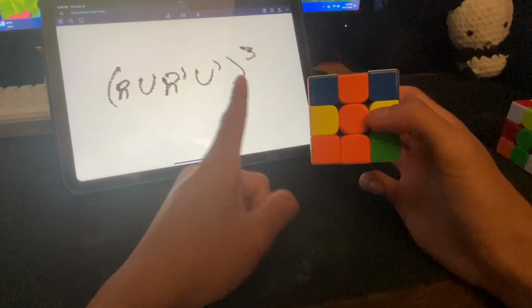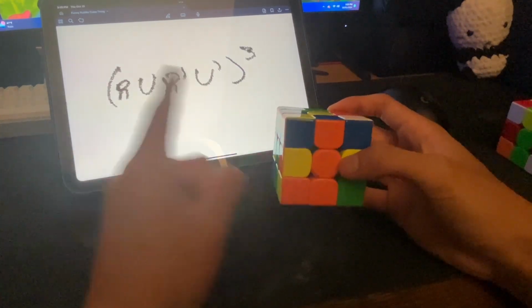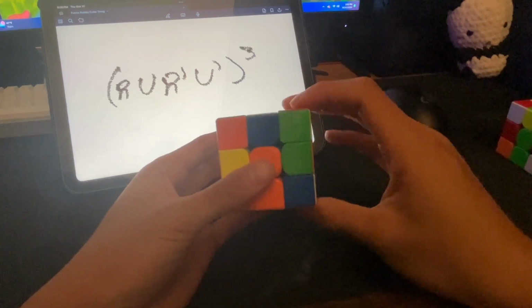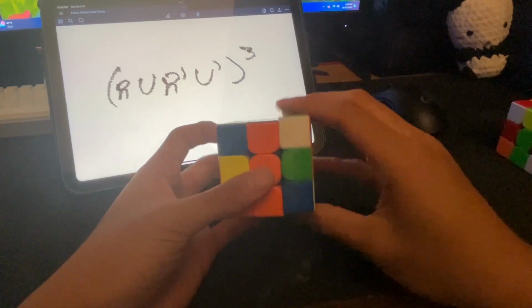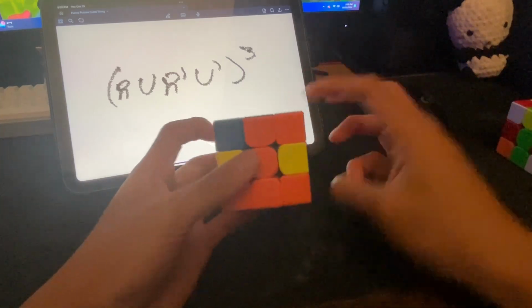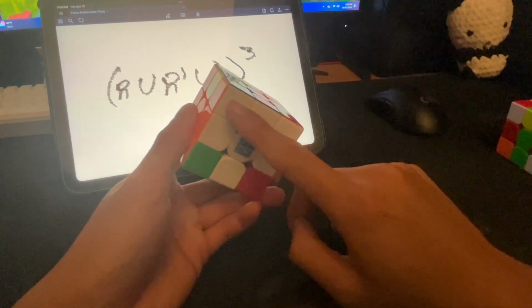As you can see, I put it in parentheses and a 3. This just means to do this exact sequence 3 times in a row. So all you do is R, U, R prime, U prime. That's one time. And then R, U, R prime, U prime. That's the second time. And then R, U, R prime, U prime. And that's the third time. And as you can see, this corner is now solved.